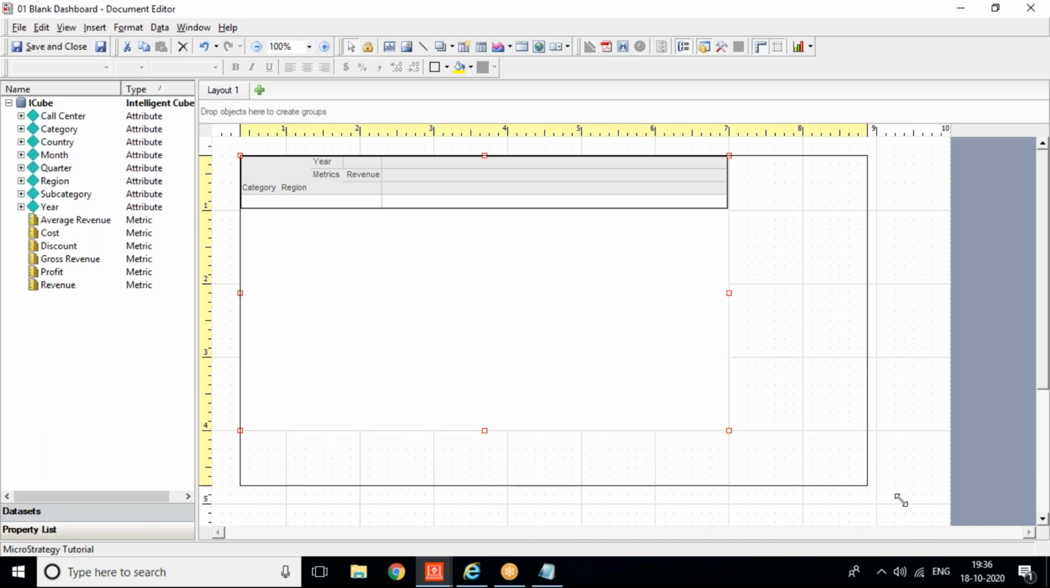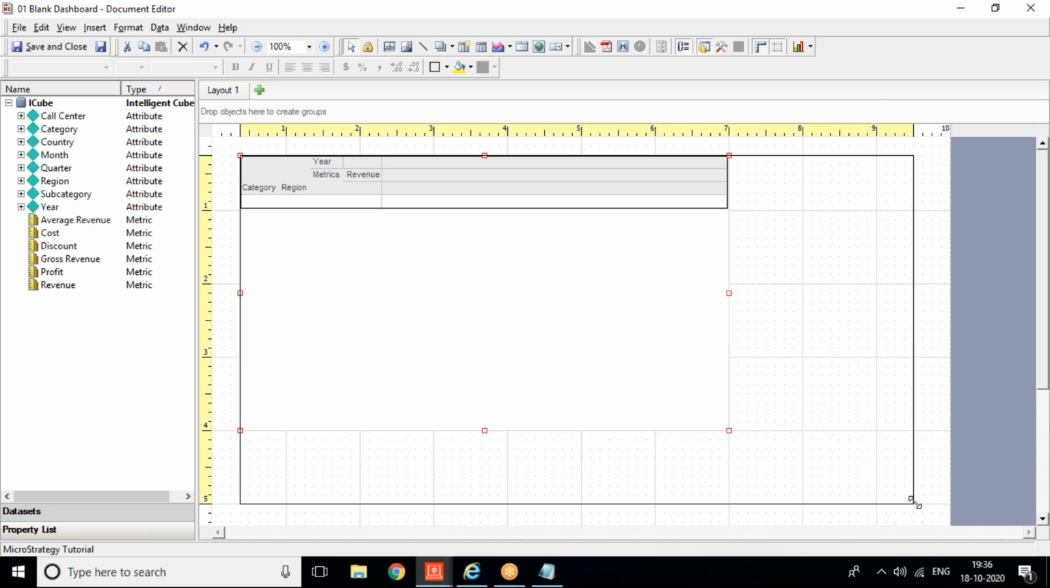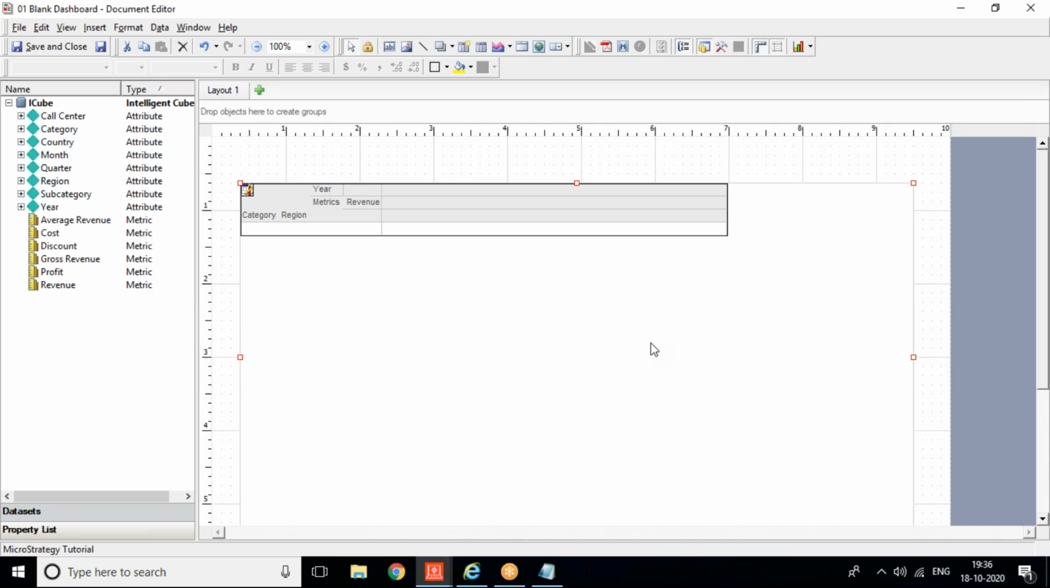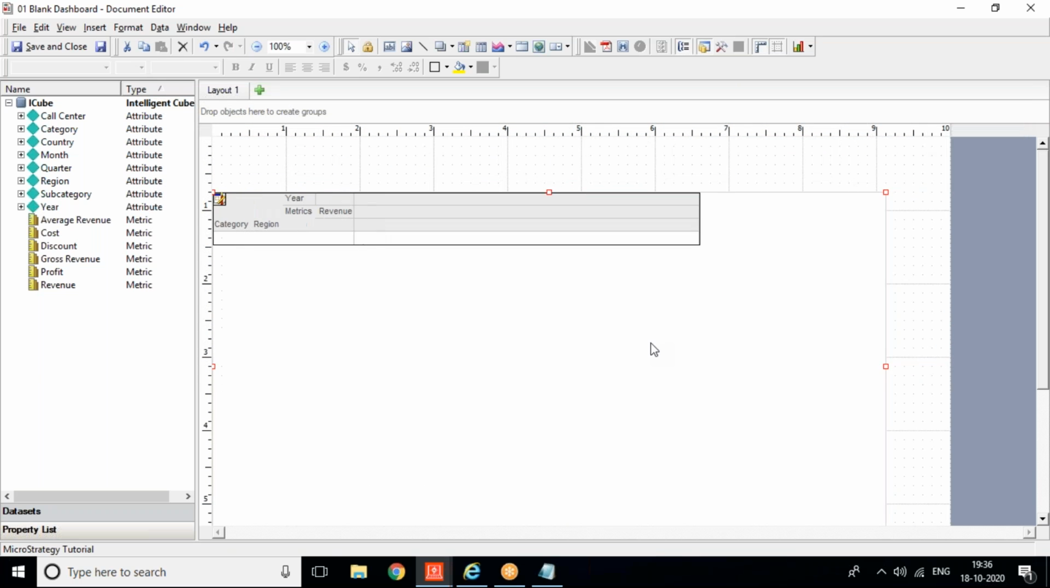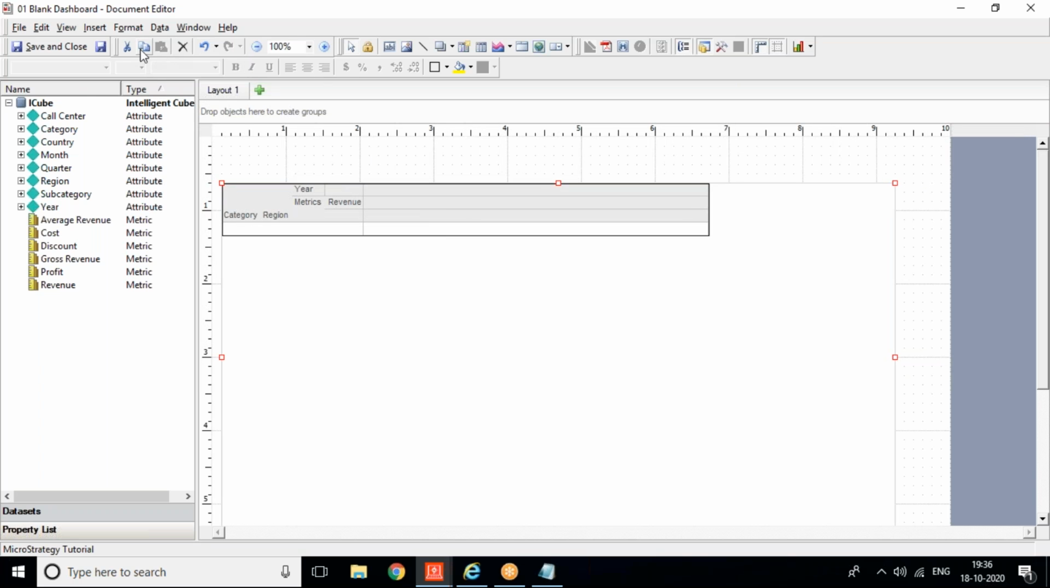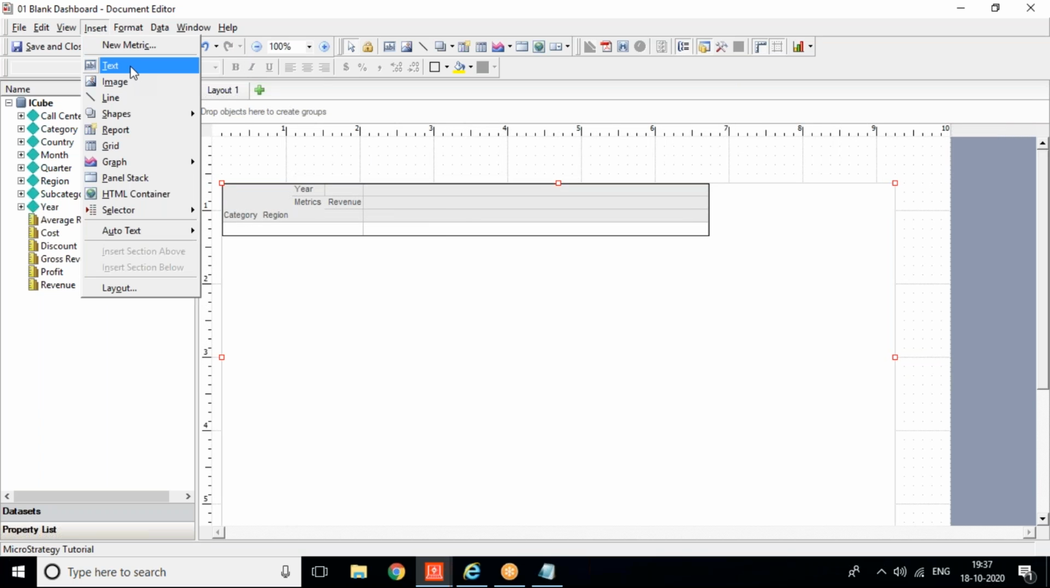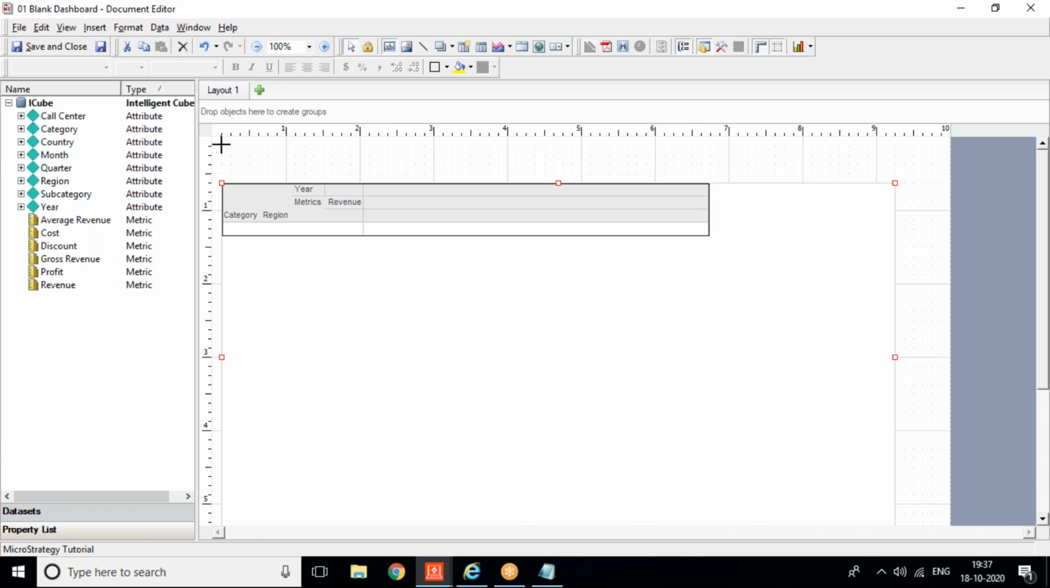Now within this, I will also try to insert, let's say, text boxes. I want to insert a text box. So what I'm going to do is, I just go to the insert. There is a text, and I will select a text box. And I'm just going to say this is normal. I will just say dashboard.